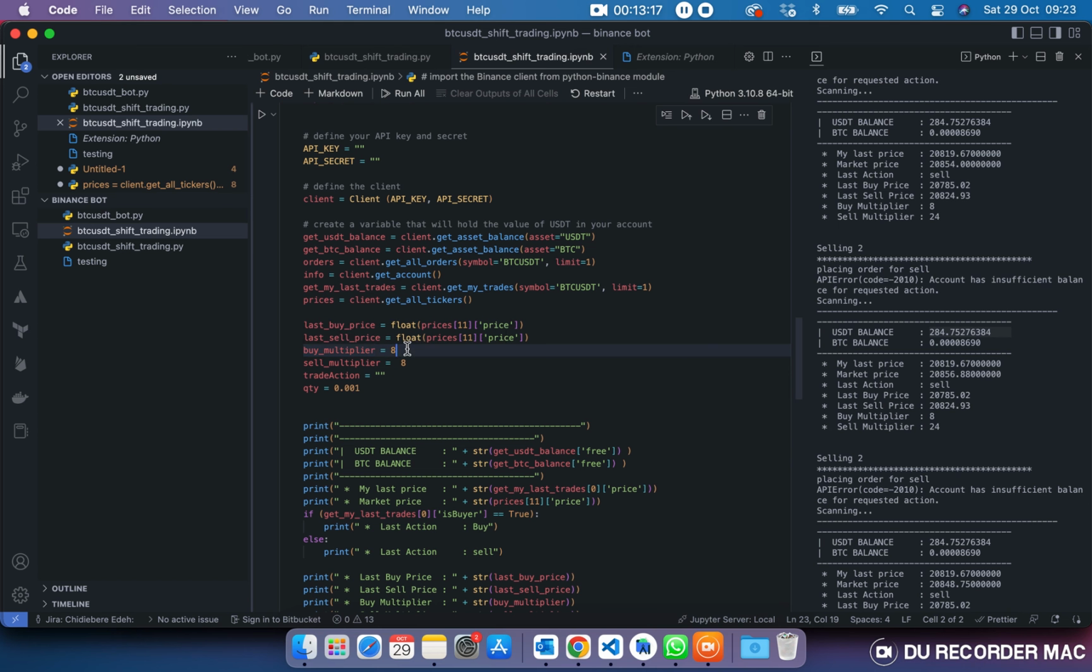I specify that multiplier here. So my default multiplier here is $8. I experimented with 4, 5, 6, 7, 8, 10. So I will tell you the reason why I'm using $8 as we go on.